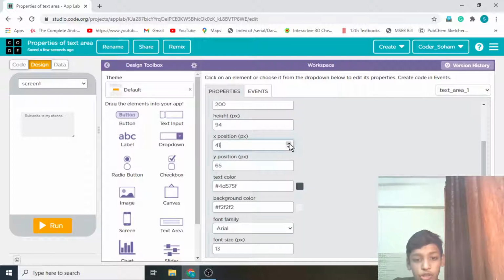Next is x position. If I will increase x position, it will go on right side on x-axis, and if I will decrease it, it will go in left side of x-axis. Next is y position. If I will increase it, it will go downwards in y-axis, and if I will decrease it, it will go upward in y-axis.